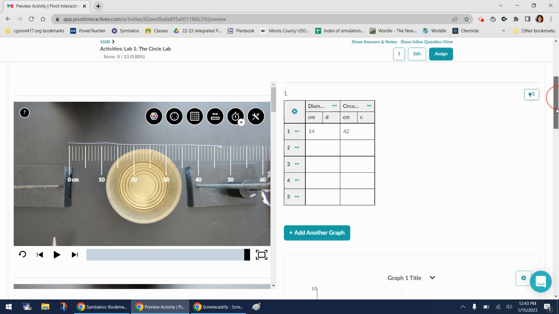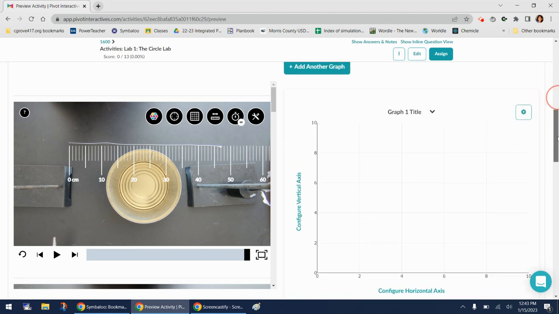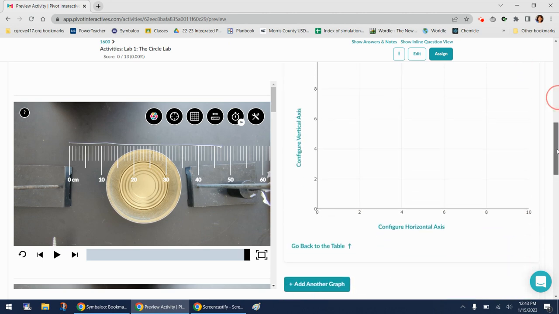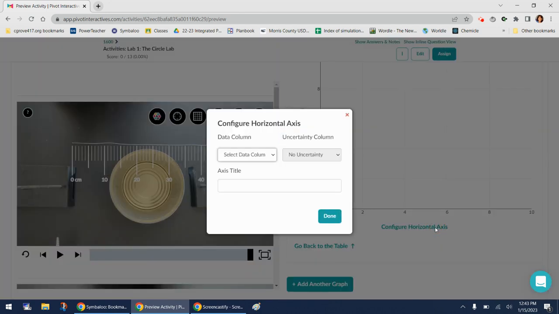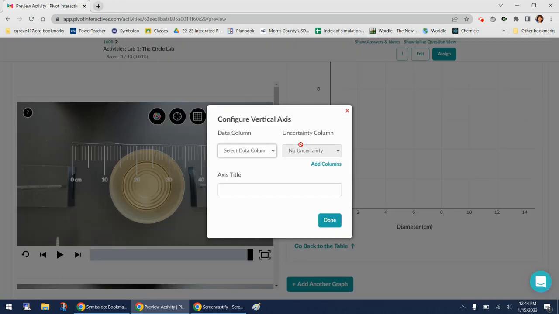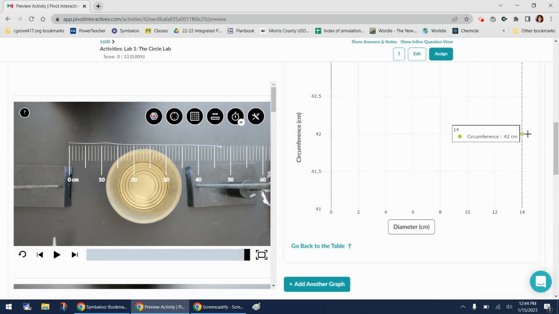Okay. And we're going to want to graph this. And in this case, there is a graph here. And you can click on this to configure. It asks you which one you want to put along the x-axis, which is diameter. And if you've added those things into your data table, it'll fill in a lot of it for you. And so then this one, we want to be circumference. And you can see that it puts a dot there for you.